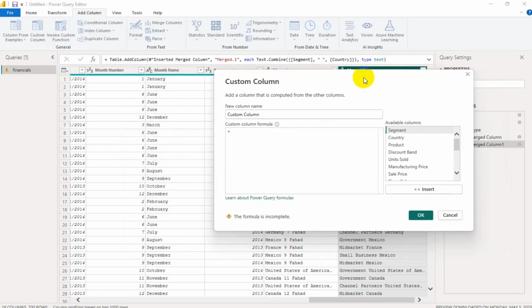For example, if you see the month number, there is a month number. Look at this. This is a month number. I just click and insert. That column is added there.